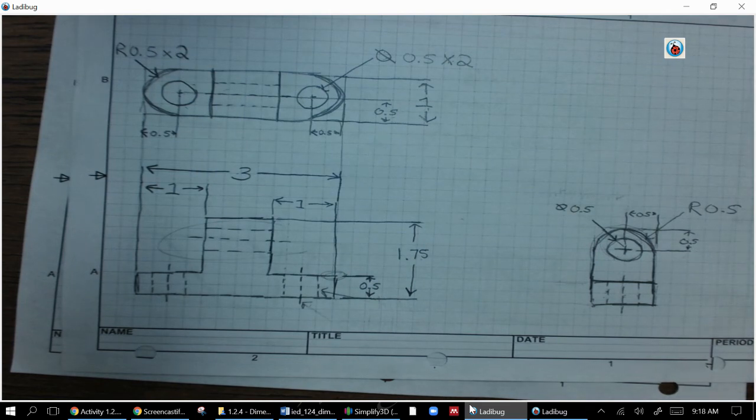Take your time on these. I know you're only dimensioning 4 parts and you probably think it's only going to take you like 5 minutes to do, but take your time. Spend a half an hour, spend 5, 10 minutes, at least 5 minutes on each of them, if not a little bit longer.